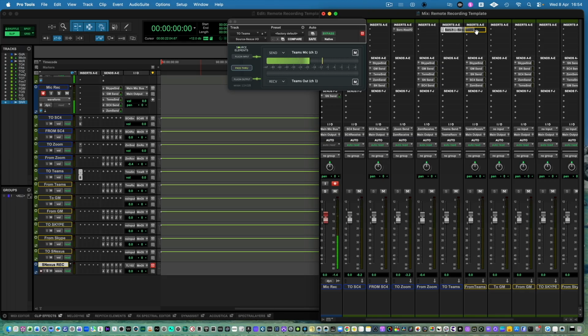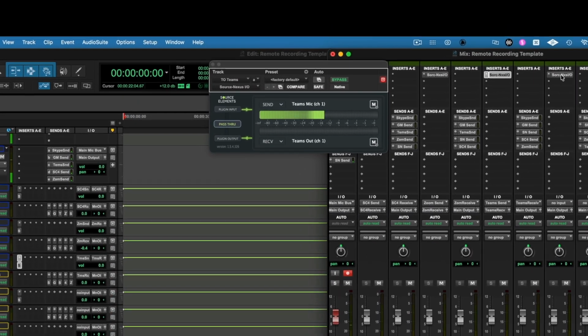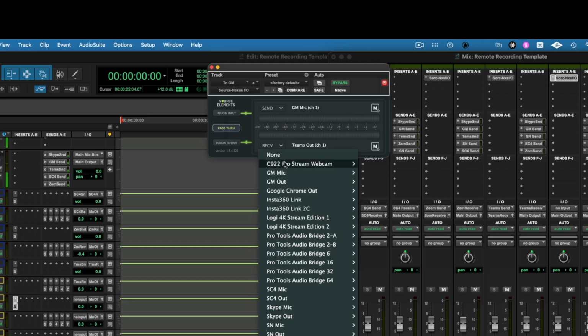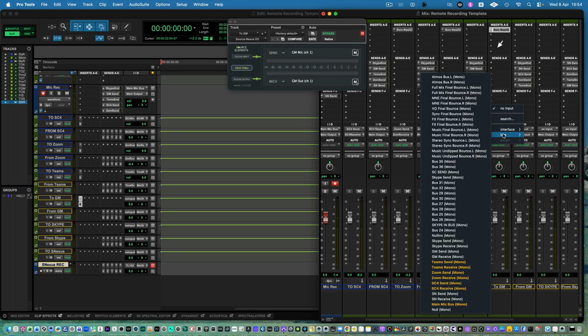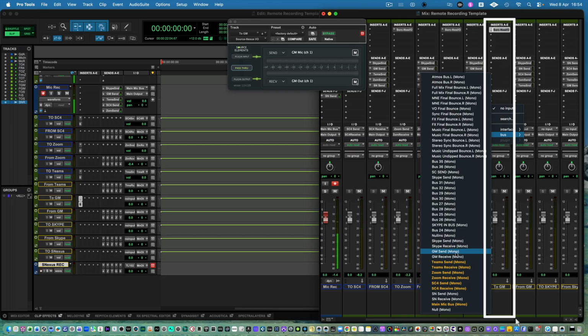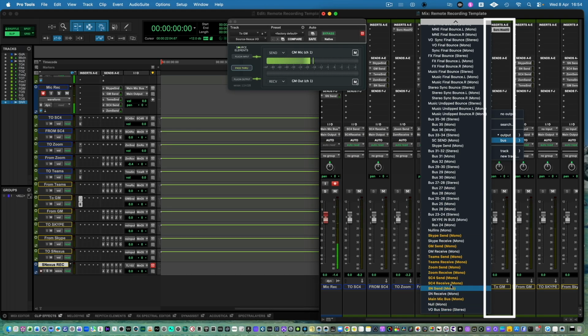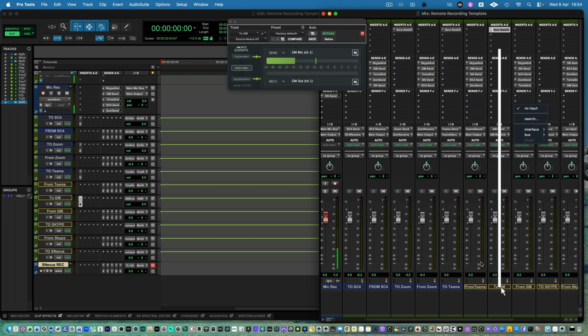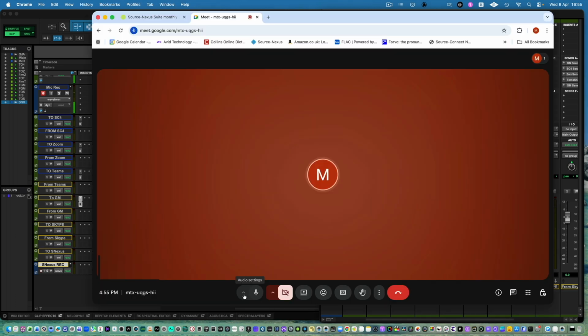Next, let's move on to Google Meets. We've copied that over again. Let's just change the send to GM mic. There we go. And then let's change that receive to GM out. Let's change the input to GM send. And we'll change the output to GM receive. And let's just set the input of the From GM channel to GM receive.